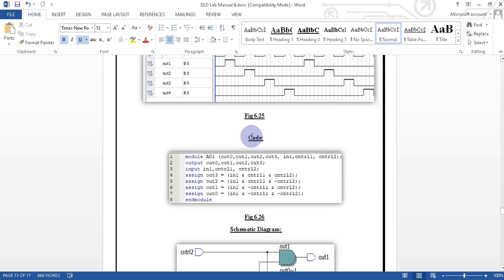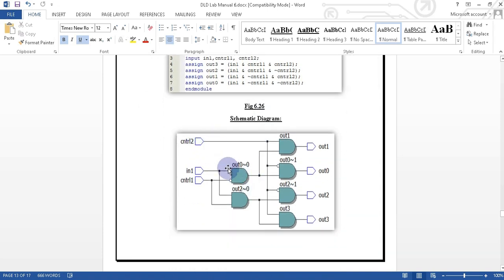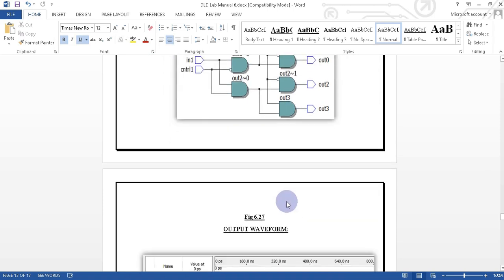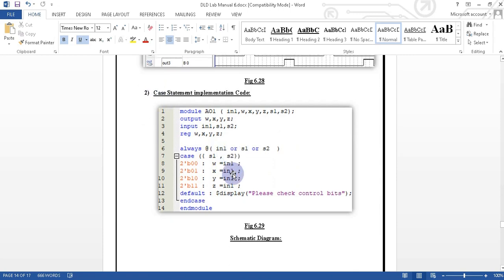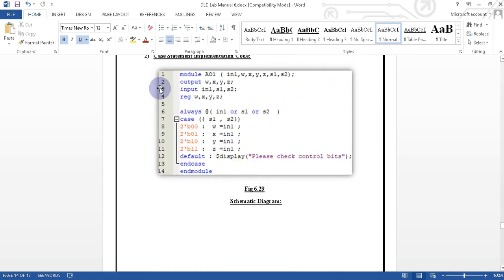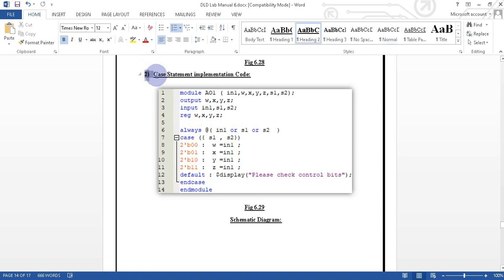This was our gate level implementation code. The second one is the logic level. We have assigned this, and these are our logics. We have written some logics over here: input 1 and control 1 and control 2, and similarly the rest. This is how we perform the logic level implementation code. The third one is the case implementation code.